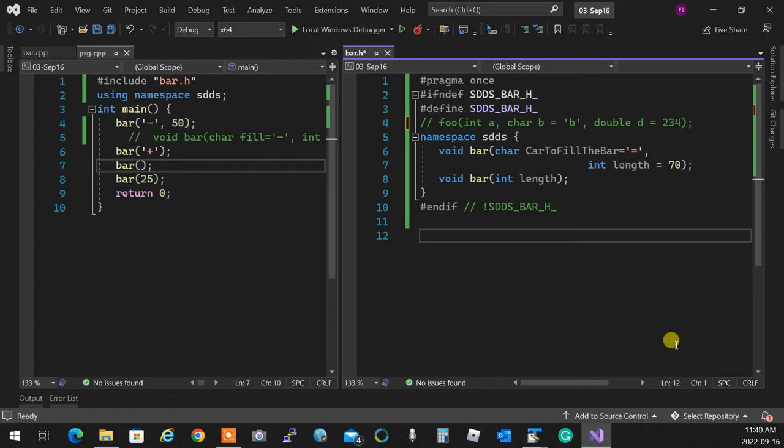You can start from the last one. As you see, the last one is double, the one before last is B, so last to first. You cannot have the first and not put anything for the last. It should be from right to left. You can fill default values, because that's the syntax of the language. C doesn't allow you to call foo like this. You cannot ignore.